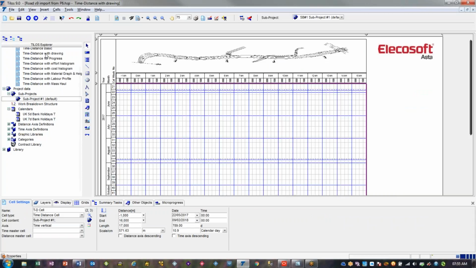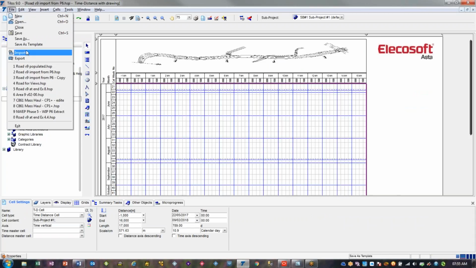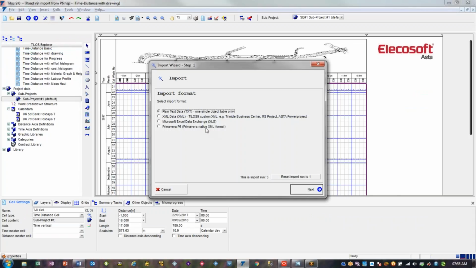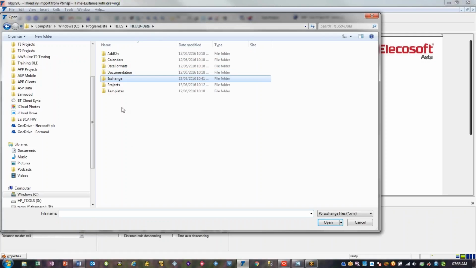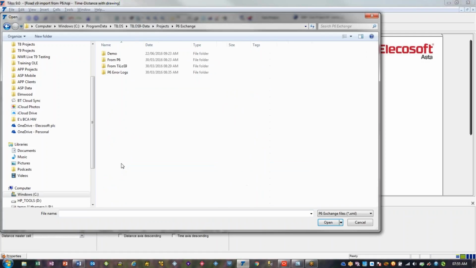We're now in TILOS. We're now going to import it into TILOS, and we're going to choose, and this is only relevant in TILOS 9, this bottom option, Primavera P6 native XML format. So this is the one that you've got to choose in this particular circumstance. Then we're going to say next. What's the data file that we're going to import? So we've got to go away and find that, where we remember where we saved it to.